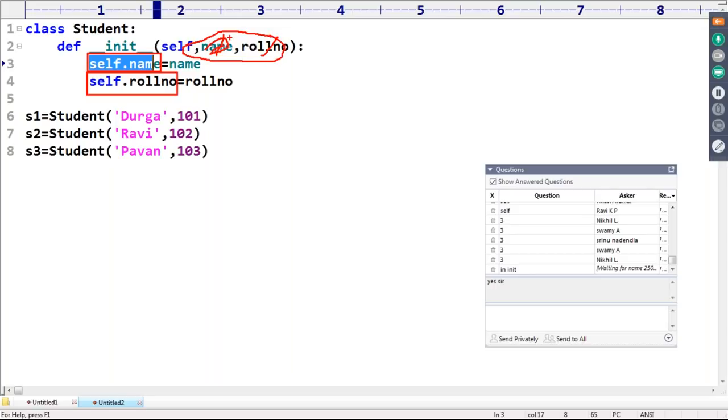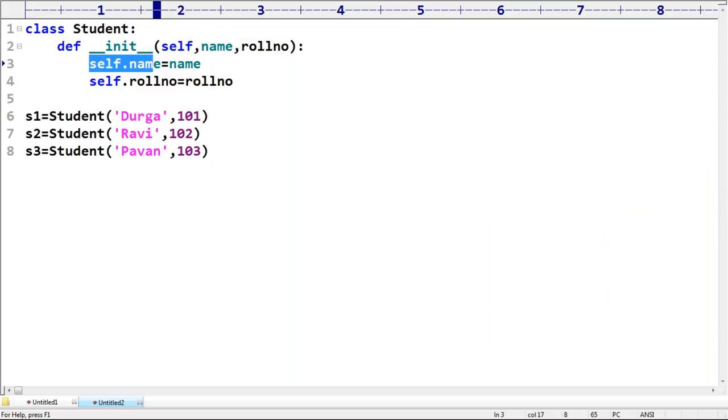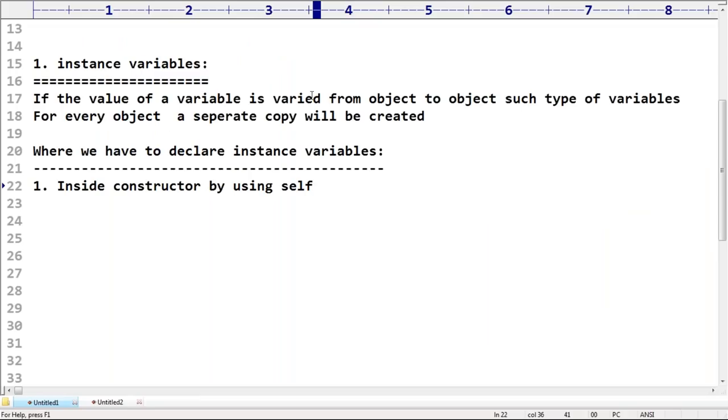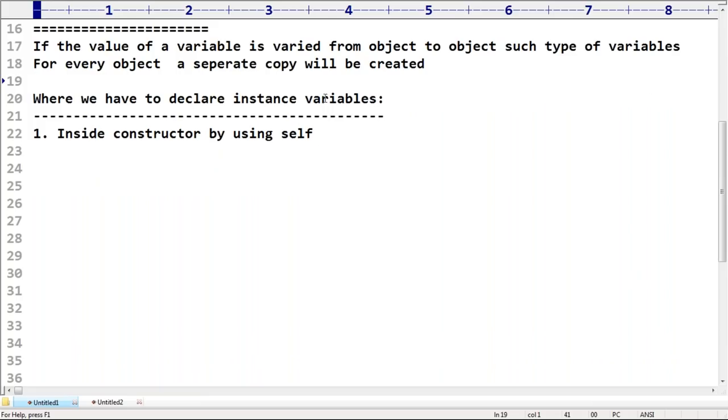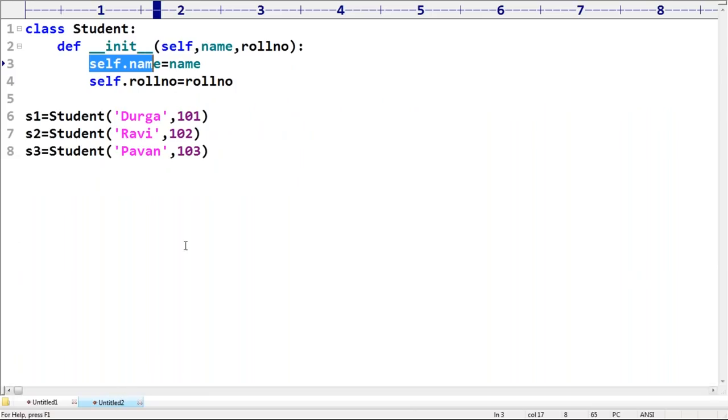Any name you can use. Here, if you use x, then automatically here also you should use x. Here you can use y, here also you should use y. These are not standard variables, but these two, self.name and self.roll_number, are instance variables, right? Now, clear? Sir, what is the first one? Inside the constructor by using self, we can declare instance variables. Any doubt? First possibility, already I used it, right?